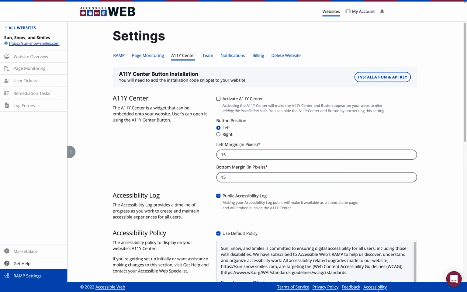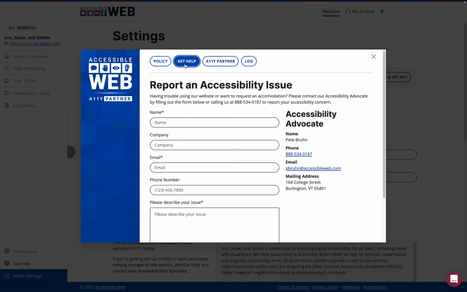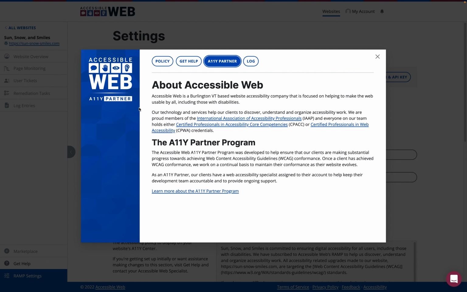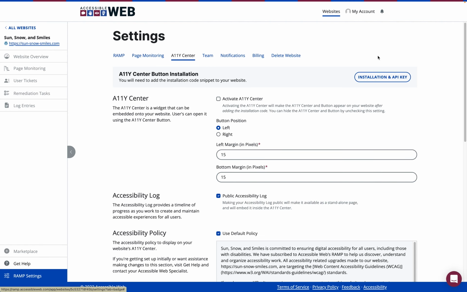Our Ally Center is a way that you can demonstrate your commitment to accessibility and improving the accessibility of your website, as well as making sure that every user can access your website equally. Within your Ally Center, you'll find an accessibility policy, as well as a Get Help form for accessibility issue reporting. Optionally, you can display a public log of accessibility remediations, and if you're part of our Ally Partnership Program, you'll have an Ally Partner tab, which discusses the program and the fact that you're working with a third party to ensure accessibility. All right, so now let's take a look at how we can activate and install the Ally Center.